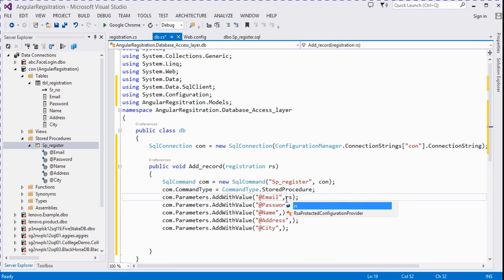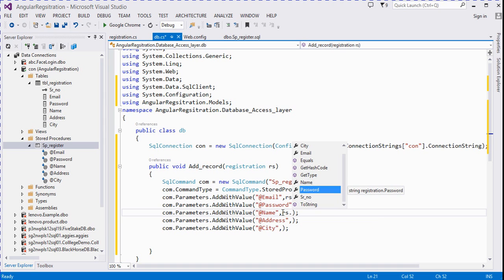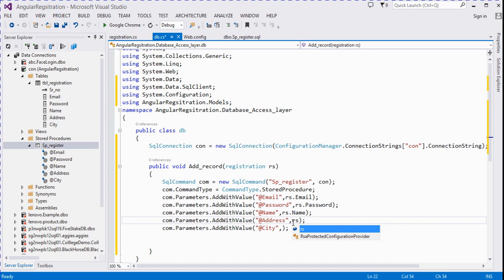Here we pass their related parameters: rs.password, rs.name, rs.address, rs.city.